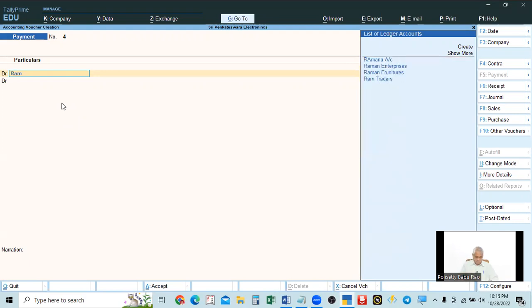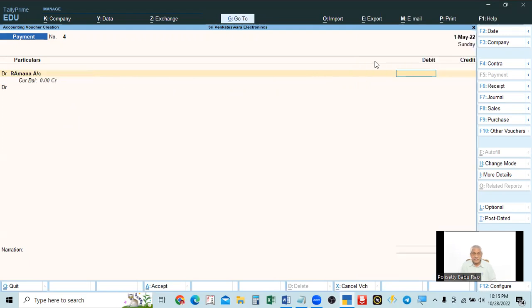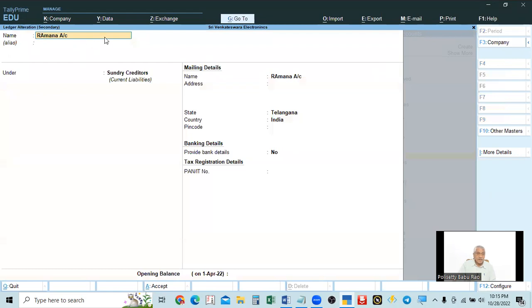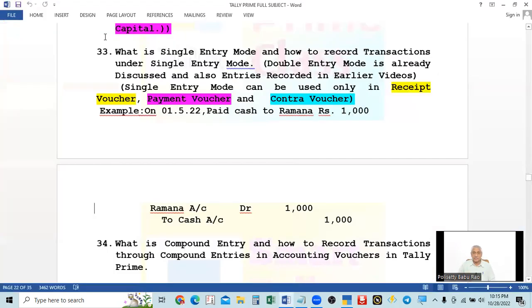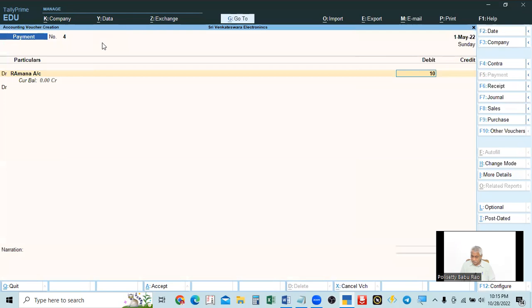Ramana account is there. Sir, one minute. There is some spelling issue. That A, we will take a small letter. So Ramana account is taken. How much did you pay? 1000 rupees. 1000 rupees we paid. And then going to the next one, it is automatically debit, next credit.